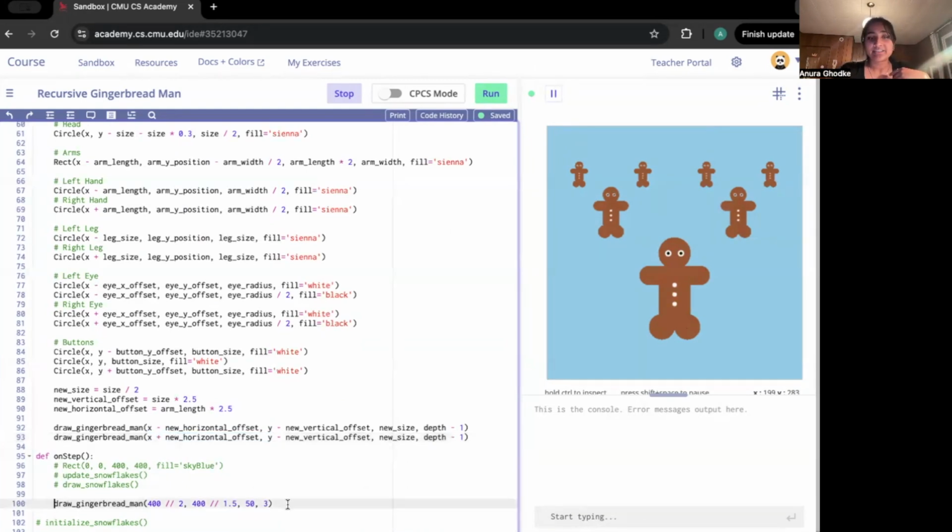But in this, we're basically calling our first recursive call, which is the draw gingerbread man function. For the coordinates of this, we're going to be using half of the canvas. So we're positioned on the x-coordinate right in the center. And for the y-coordinate, we're dividing it by 1.5, so we're just a little bit lower than half. For the initial size, we're going to be using 50, and we're going to be using a recursive depth of 3, so we get 3 layers of gingerbread men, 1, 2, and 3.